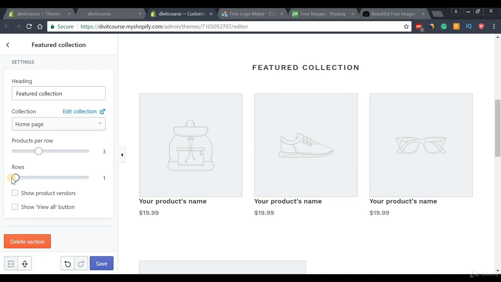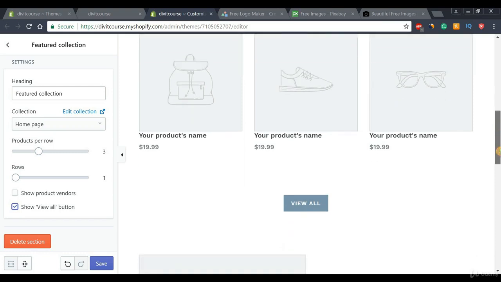So once we have that done, now we can go ahead and move on to these checkboxes right here where it says show view all button. Just simply go ahead and click that. And what this does is it adds a call to action button as we can see over here. And when customers click this button, they will be directed to our products page once again.